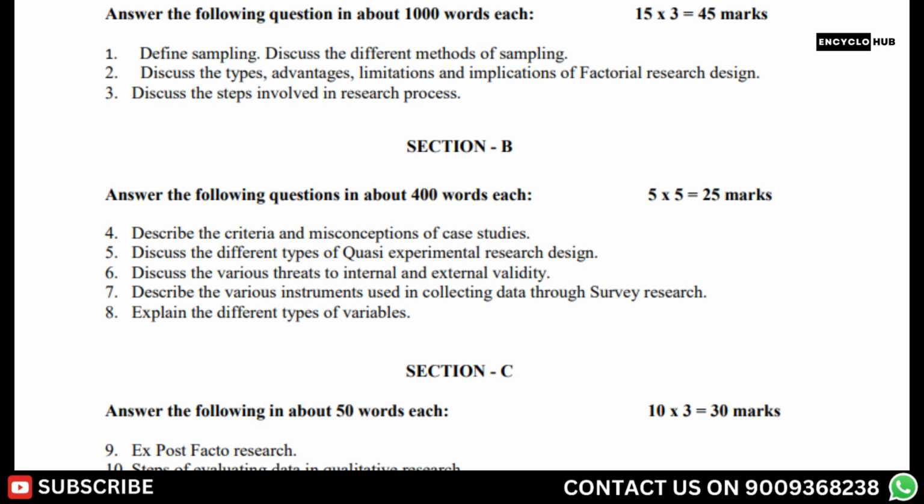Section B. Answer the following questions in about 400 words each. 5 times 5 is equal to 25 marks. 4. Describe the criteria and misconceptions of case studies. 5. Discuss the different types of quasi-experimental research design. 6. Discuss the various threats to internal and external validity. 7. Describe the various instruments used in collecting data through survey research. 8. Explain the different types of variables.